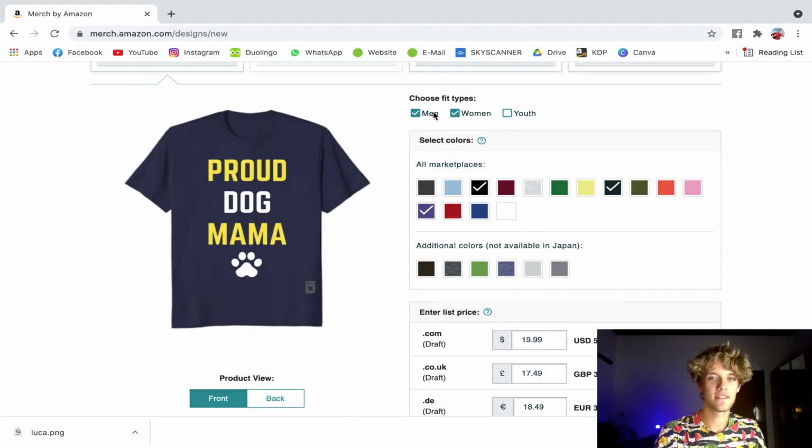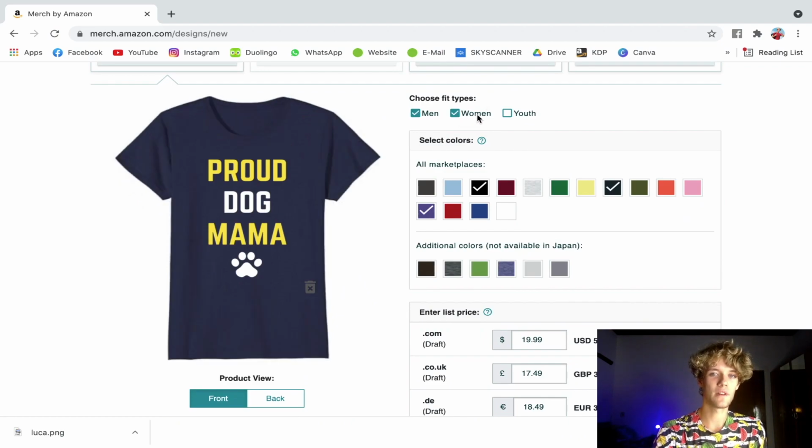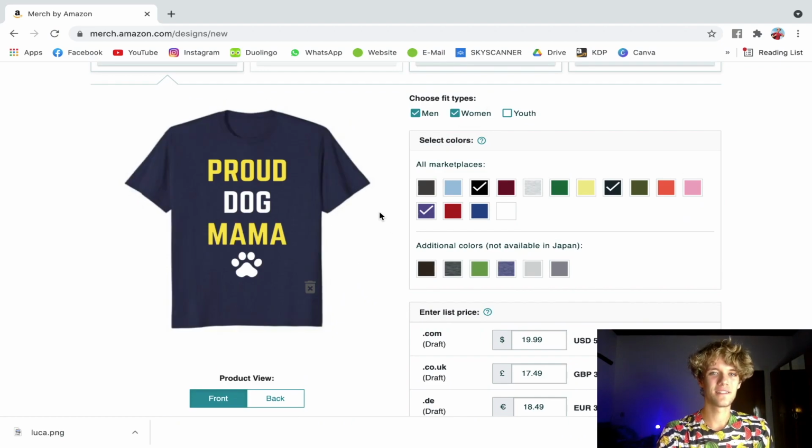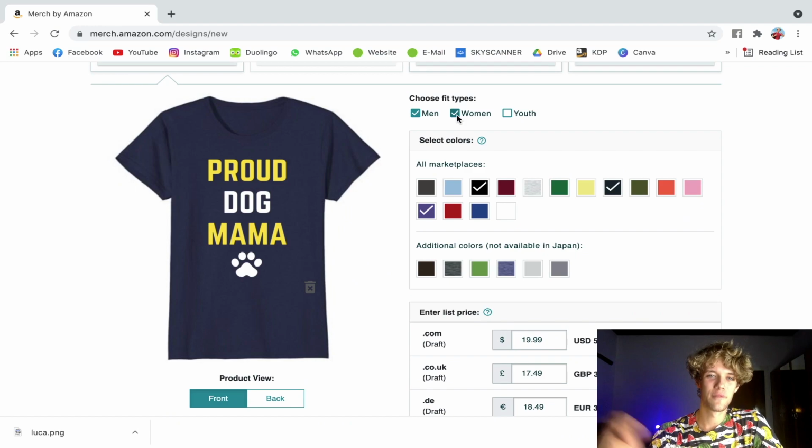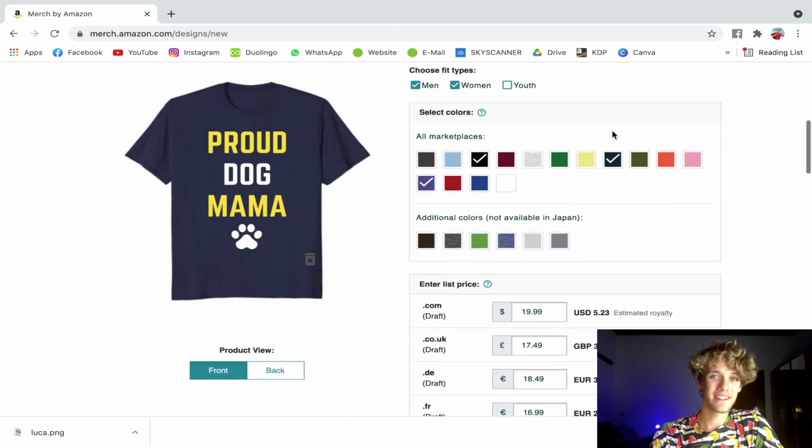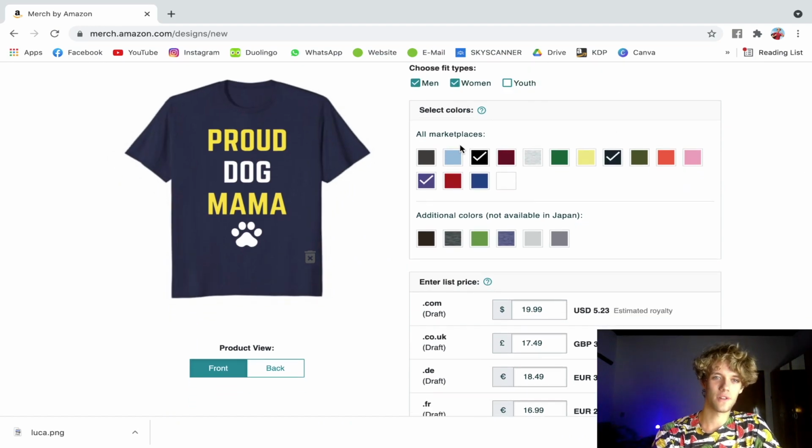And you can see it chooses the fit types, men and women, automatically. Now, because this is targeted to women by default, I could just leave out men here and just select women, but I'm just gonna leave it on in terms of political correctness. If a man wants to order one of these t-shirts, why not? I mean, in the end, from what I know, the Amazon shirts, they're normally quite unisex anyway.